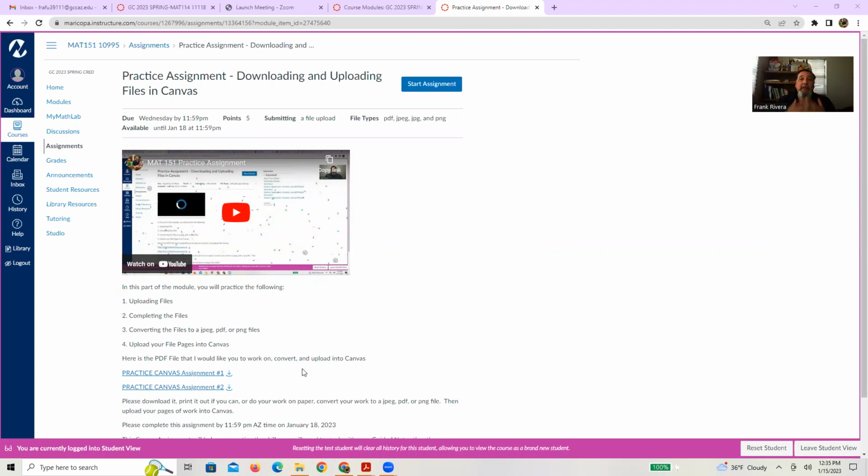The big goal here is just to practice uploading pages, completing the forms by hand or on technology, converting those files to JPEGs, PDFs, or PNGs, and then uploading them in the Canvas SpeedGrader. So that's all we're really after here. And I'll make some comments as we go.